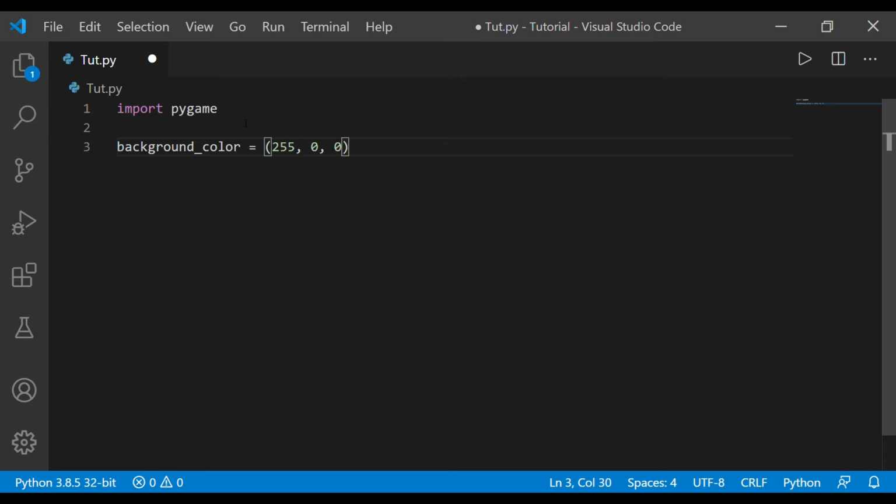I'll explain this afterwards when we finish our program. Now we're gonna make another variable for the width and height of our window. So here we're gonna type in width comma height, and then we're gonna type in the values. I want it to be 800 by height and 700 by the width.